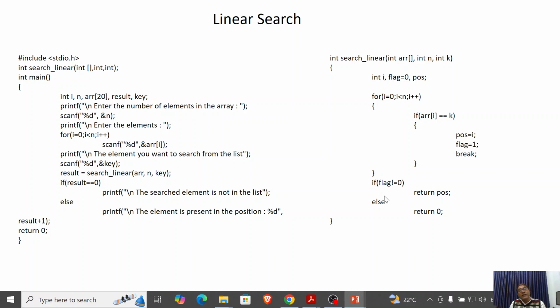Here I have set flag equal to 0, and the same loop for I equals 0, I less than n, I plus plus. Within that I have compared ARR I. In the first pass, the value of I is 0, that means ARR 0 will be compared with K. In the next iteration, ARR 1 will be compared with K. K means the key that I want to search.